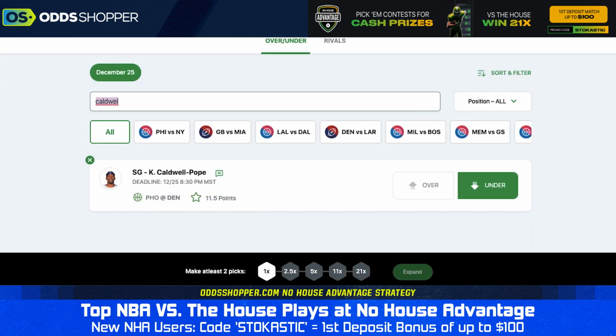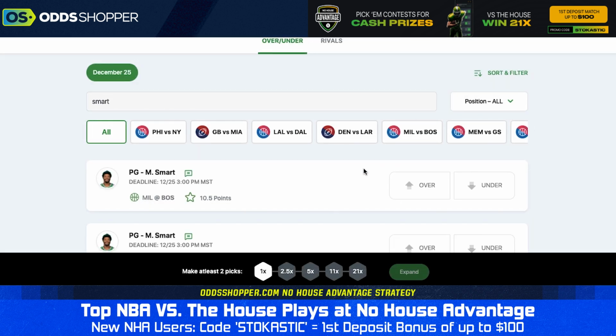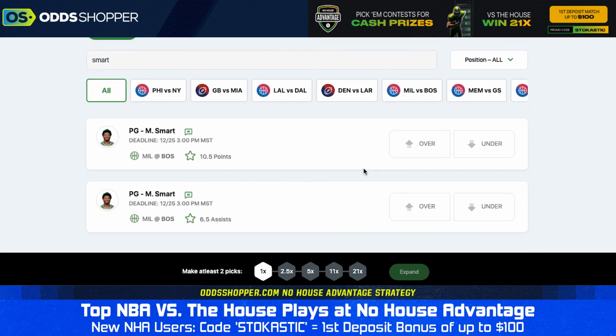Let's switch to the over section here. Let's go to another game. Let's go to Boston, Milwaukee here. Let's keep targeting the guards here. I kind of like these guard props tonight, but let's go over Marcus Smart, 10.5 points.